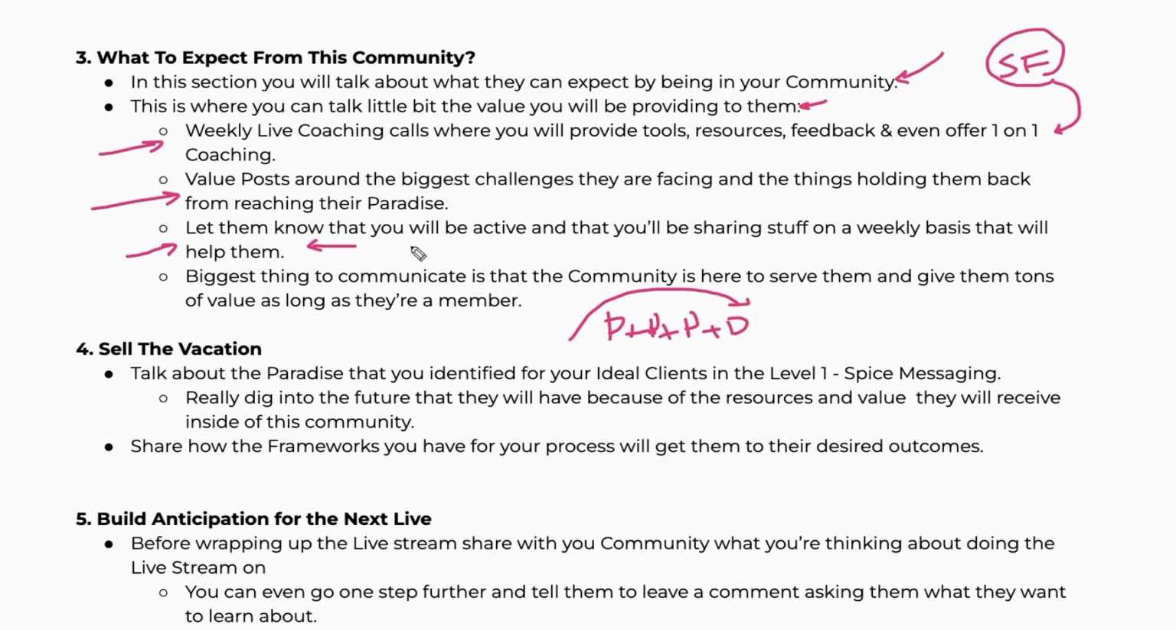Now, when you're creating your ad, and you'll learn this, you'll actually want to tell people like, hey, hit the link below, enter your information, and then hit the button. You have to tell them that. And this is the same thing. Like, hey, set a reminder on your phone, check the community on a daily basis. This way you can continue getting the support that you need. And then the biggest thing is to communicate that the community is here to serve them and give them tons of value as long as they are a member.